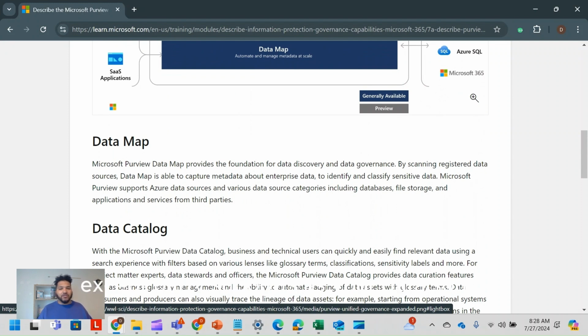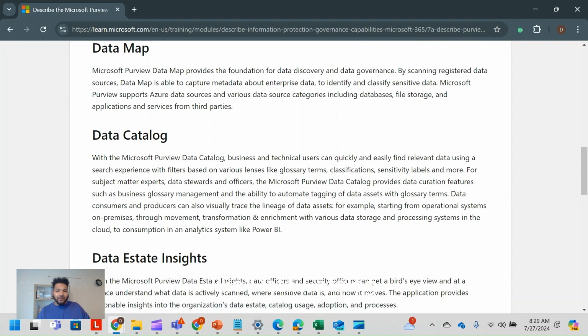Microsoft Purview supports Azure data sources with various data source categories, including databases, file storage, and apps, and services from third parties. Data catalog allows business and technical users to quickly and easily find relevant data using search experience with filters based on various lenses like glossary terms, classifications, and sensitivity labels. And so with the data catalog, you can search for an entire label. So if we have a label that says, again, confidential finance, we can use the data catalog and search quickly to see every single data piece attached to that label.